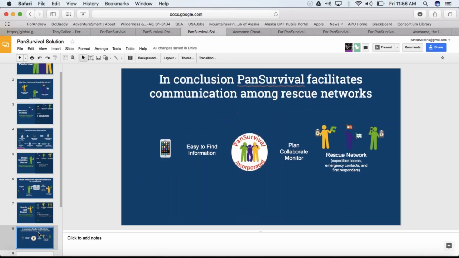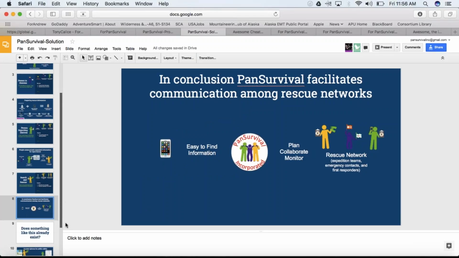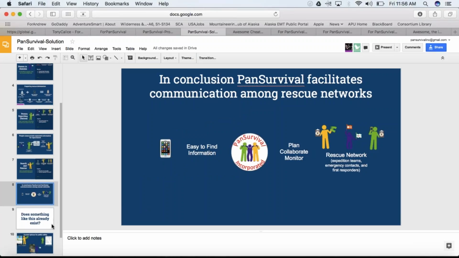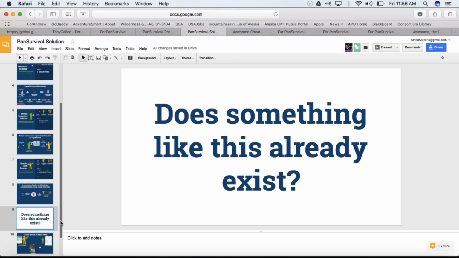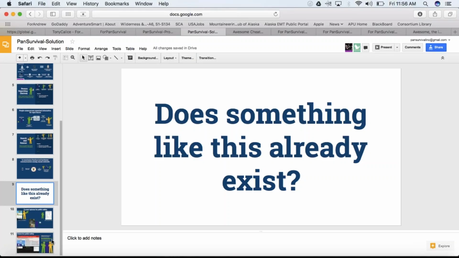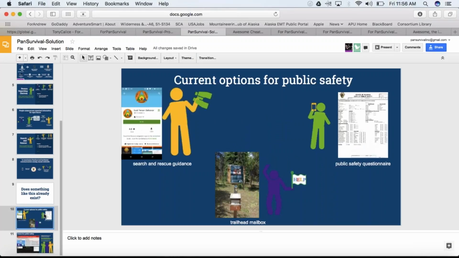In conclusion, we have number 8, which is PanSurvival. PanSurvival facilitates communication among rescue networks using easy-to-find information for planning, collaborating, and monitoring the progress of a trip. Awesome. And then you think it's over, but then we have the question, does something like this already exist? On slide 9, glad you would ask that question. Something does exist. These are the current options for public safety.